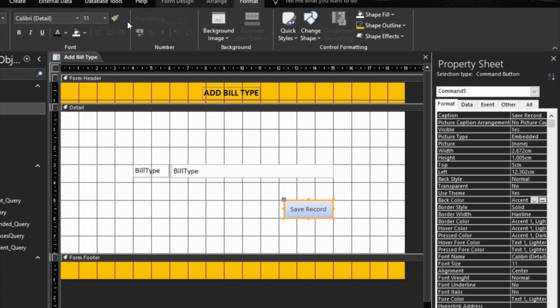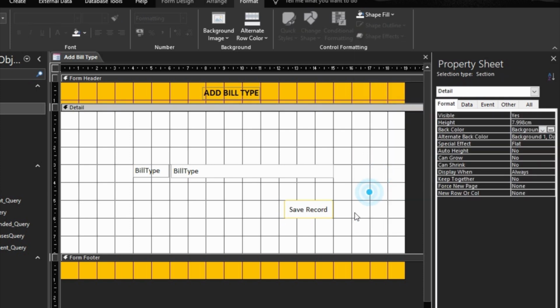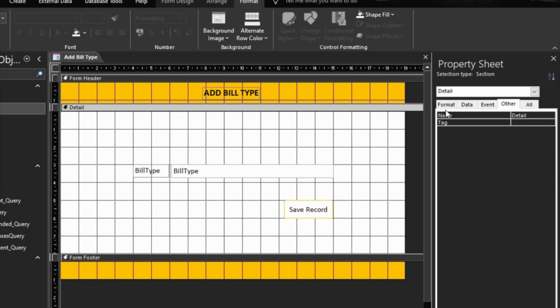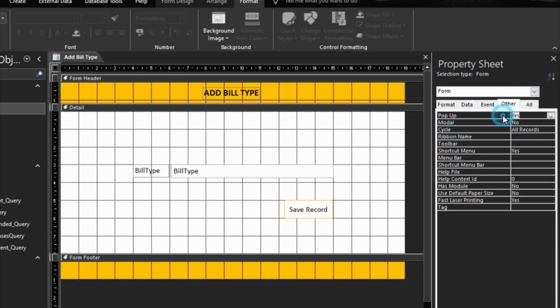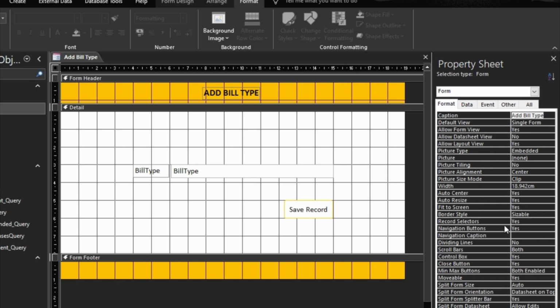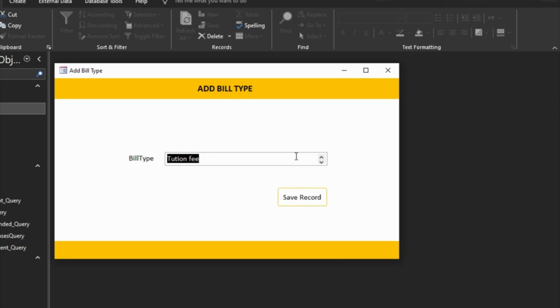Good format, font make it 12, make it black, the back make it white, and the border make it orange. So the next item, now let's go to other, then you go to the form, select the form and make it pop up. Yes, good format. The record selector, no. The navigation button, no. Scroll bars, no. Minimum and maximum, you can leave it like that.